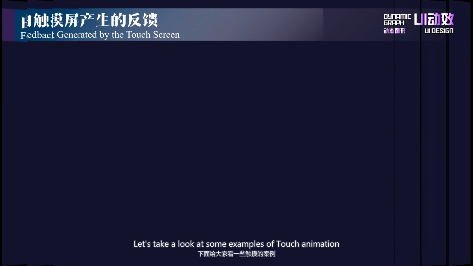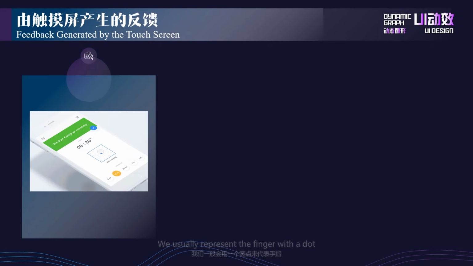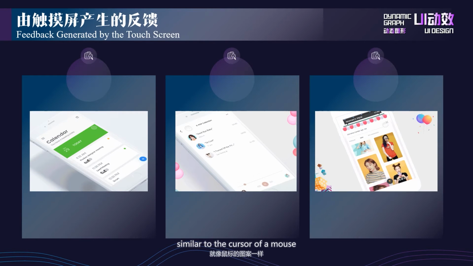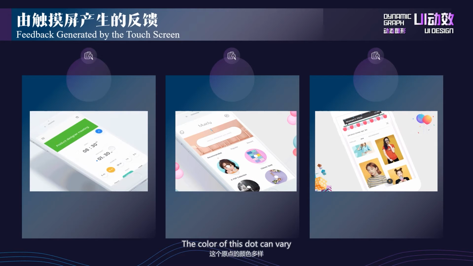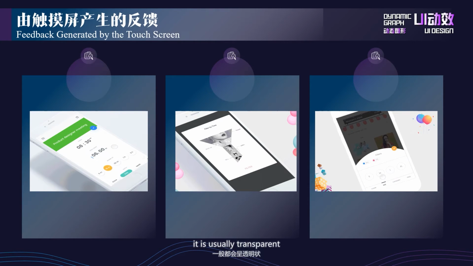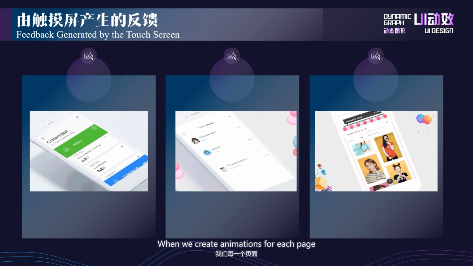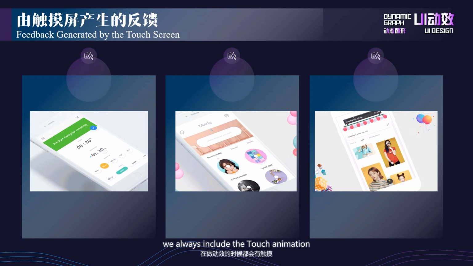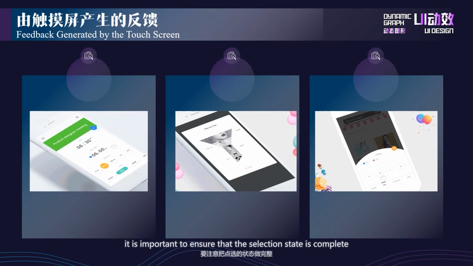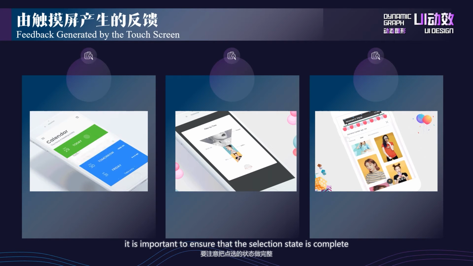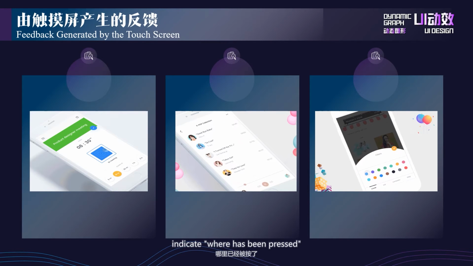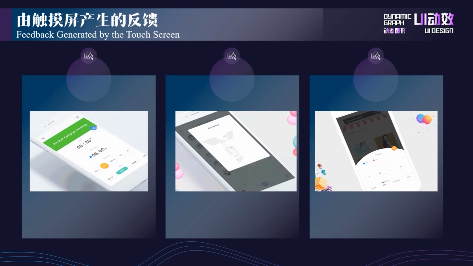Let's take a look at some examples of touch animation. We usually represent the finger with a dot, similar to the cursor of a mouse. The color of this dot can vary, but to maintain the overall interface appearance, it is usually transparent. When we create animations for each page, we always include a touch animation. When designing, it is important to ensure that the selection state is complete, and through the touch animation, indicate where has been pressed and what will happen when it is pressed.